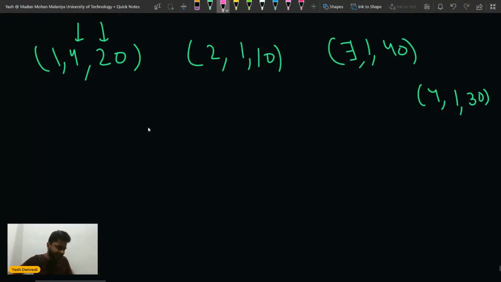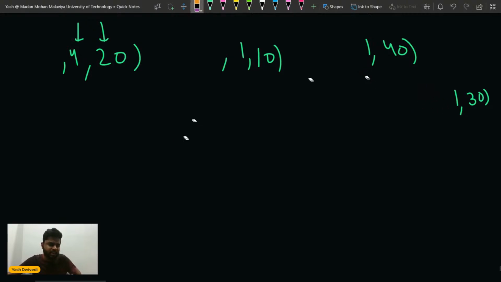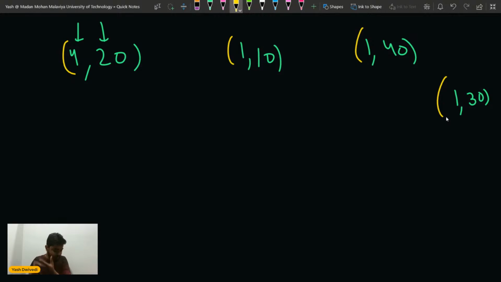So please write ID in the chat. We don't need the job ID as such, right? Job ID is not required for me. There's no job ID role for this problem. Is that clear to everyone? If you clearly read the problem statement, nowhere has it been asked that you have to give the job ID or something. So I only need to focus on the time and the profit associated with a particular job, right?